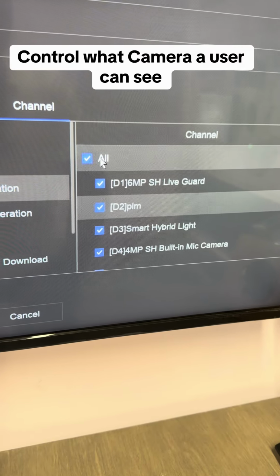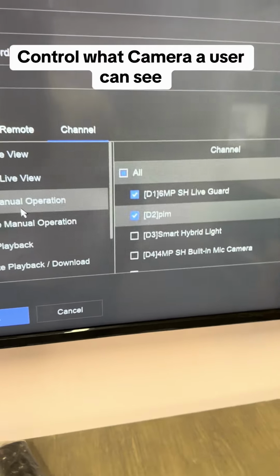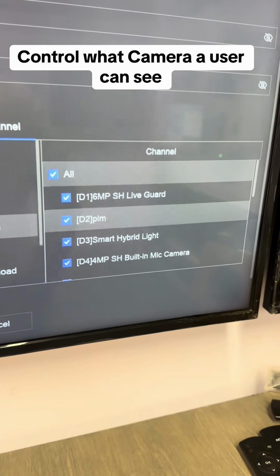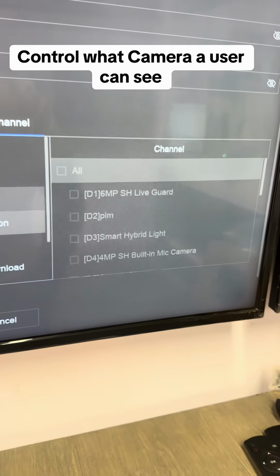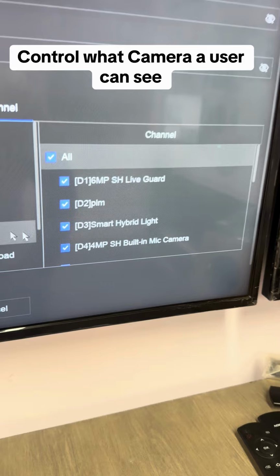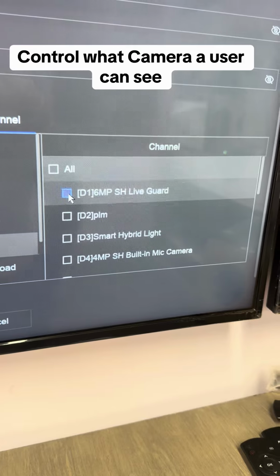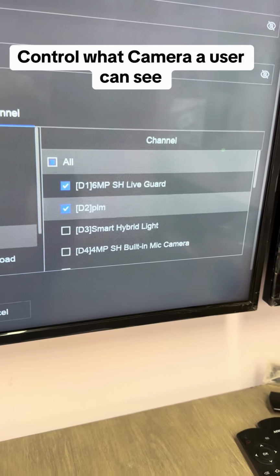Local manual operation. For all settings, because I want them to only access these 2 channels, I can also disable remote operation, local operation. I can allow them to play back, of course, or I can disable. So if I don't want them to play back, I just disable this, but I can also allow them to play back only that camera.